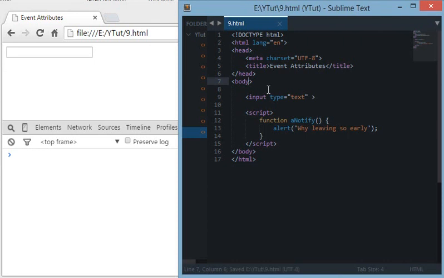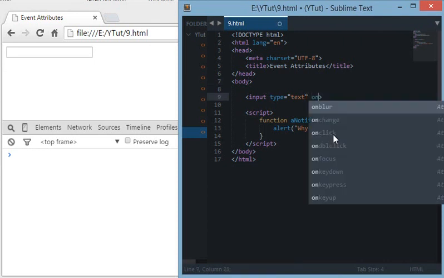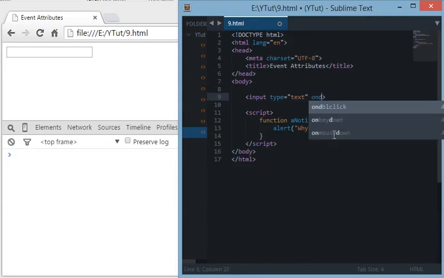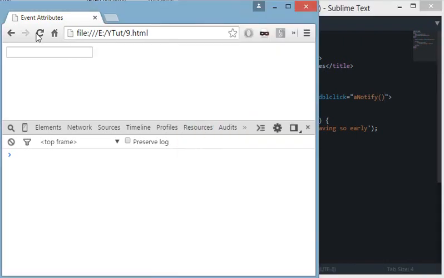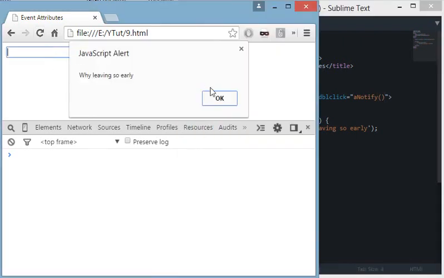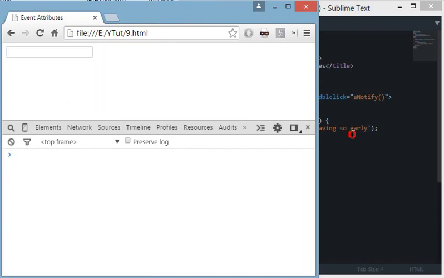And the final one I have to tell you is on double click. Like on click, it is similar, on double click fires an event. When I double click it, then only the event would fire.